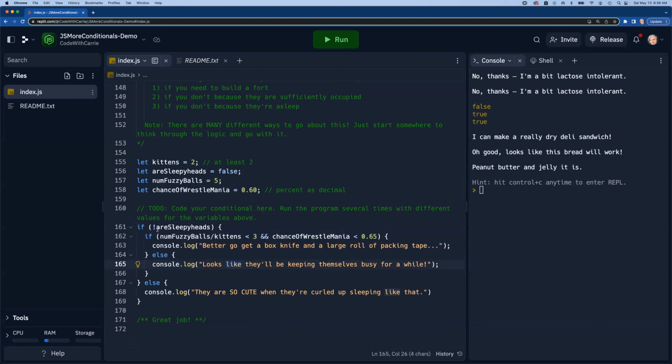And if they are sleepy, so if this entire thing up here evaluated to false, if they're not sleepyheads was false, then we'll say they're really cute when they're sleeping because they're asleep. Okay, so that's the first one. Let's run it to see how it works. And we came up with better go get a box knife and a large roll of packing tape because there was only 5 balls, which is less than 3 per kitten. And this decimal here is less than 0.65.